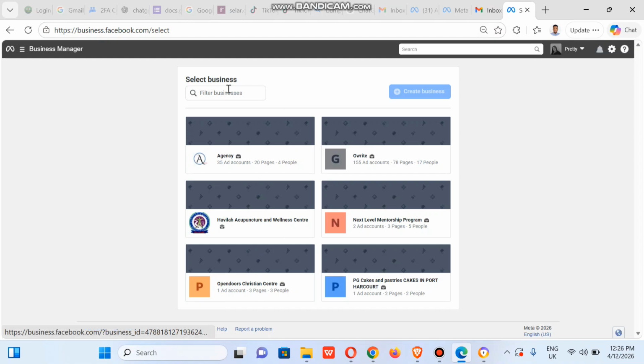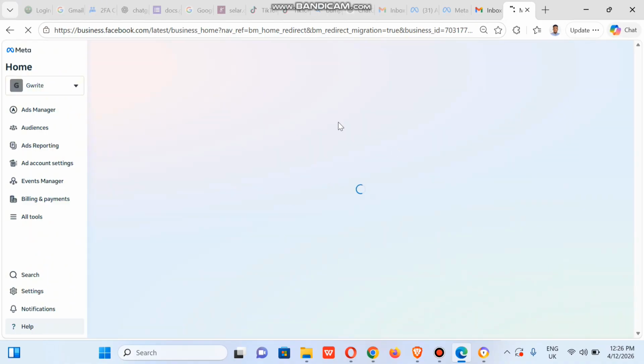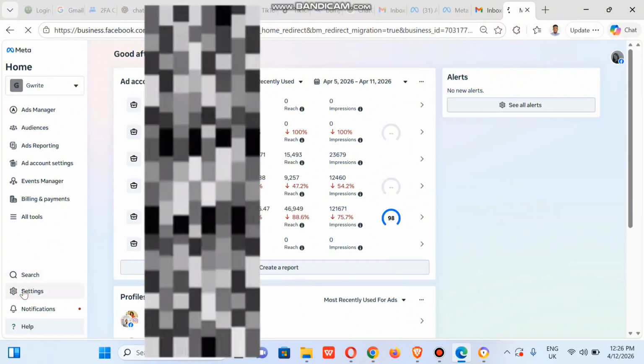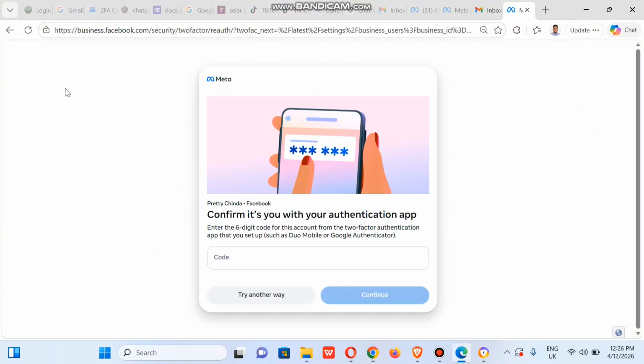Okay, so this is it, business.facebook.com. Then which of the business portfolios do you want to use? So I want to use Gwrite to request access to the Facebook page. So once this loads up, we are still going to find our way to the business settings, or portfolio settings. So you click on these settings. In some cases, you click on this drop down and you'll find it. So next.